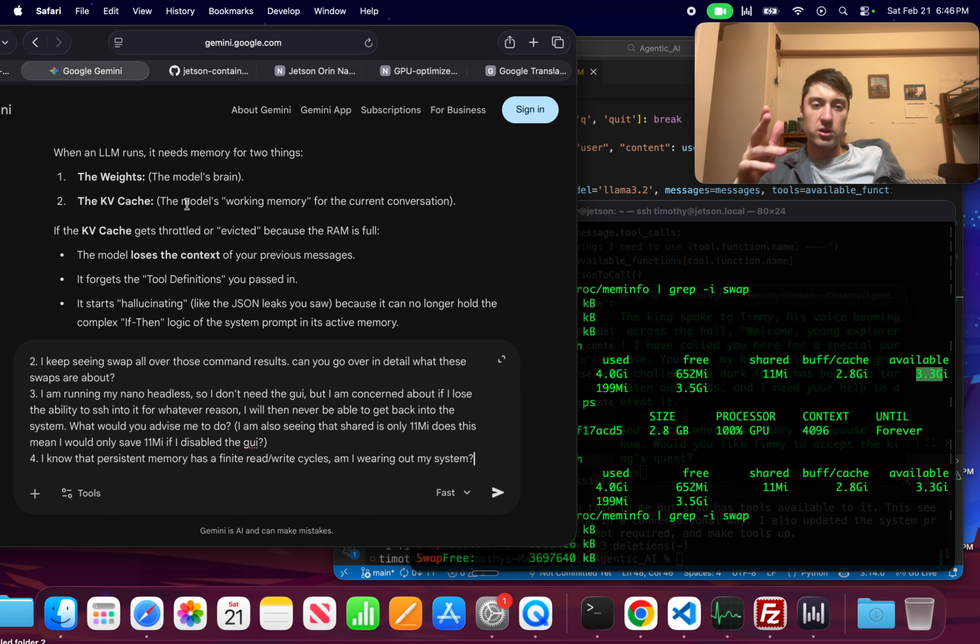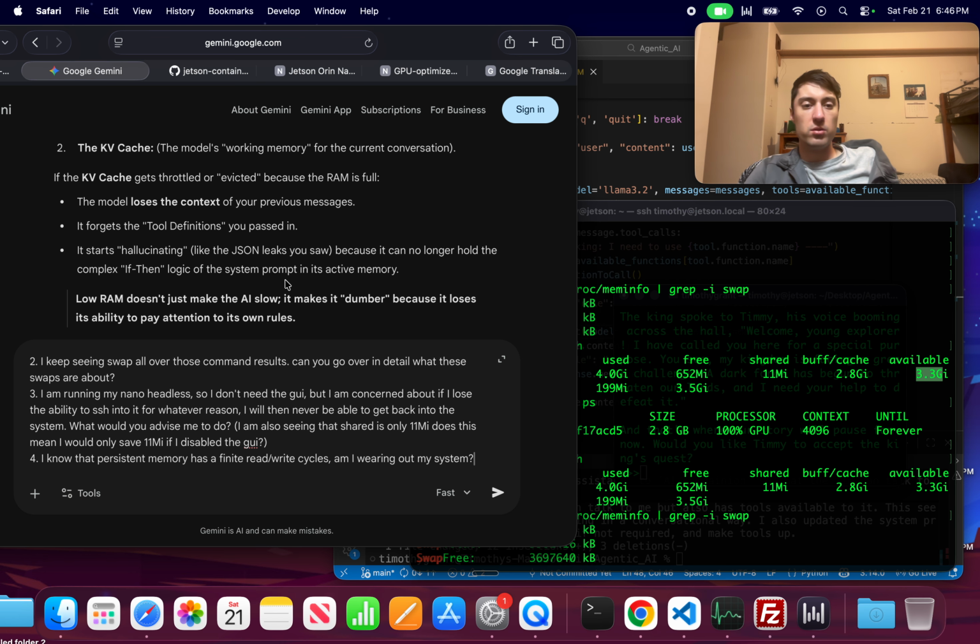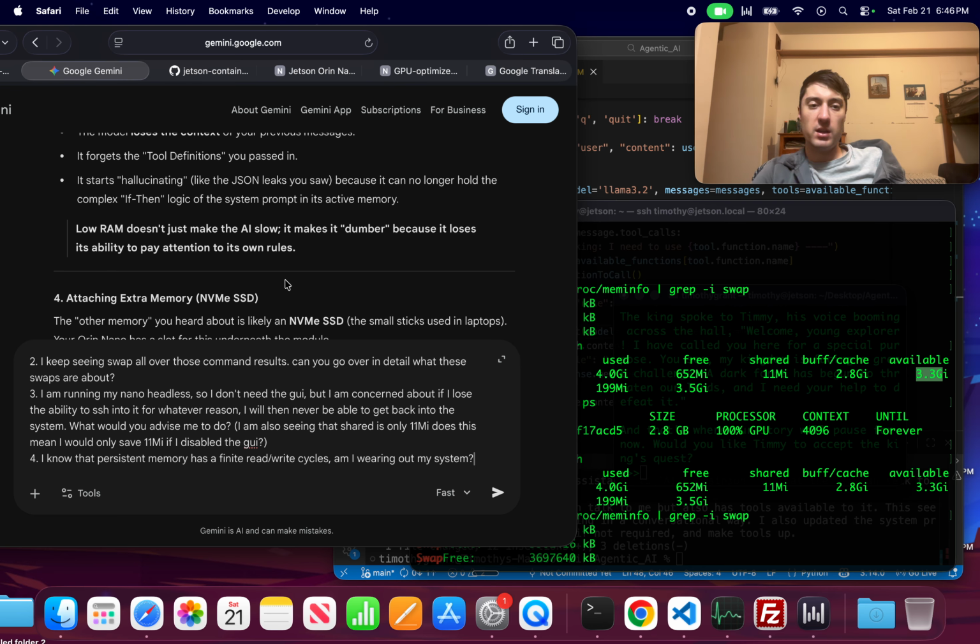If the KV cache gets throttled or evicted because the RAM is full, the model loses the context of your previous messages. It forgets the tool definitions you passed in. It starts hallucinating like the JSON leaks you saw, because it can no longer hold the complex if-else logic of your system prompts in its active memory. Low RAM doesn't just make the AI slower, it makes it dumber because it loses the ability to pay attention to its own rules. Okay.